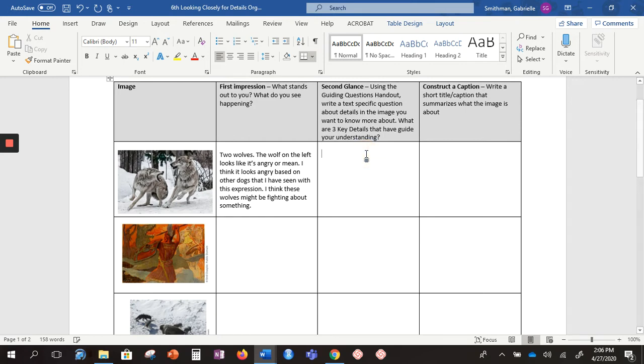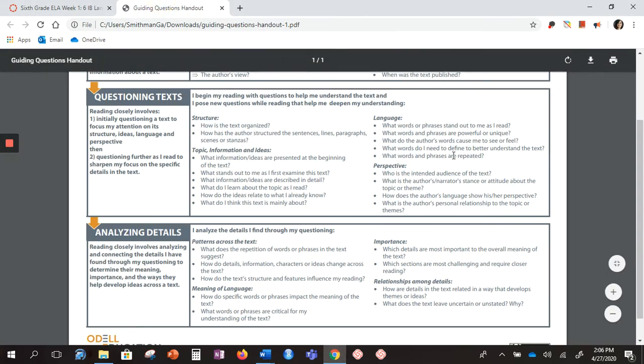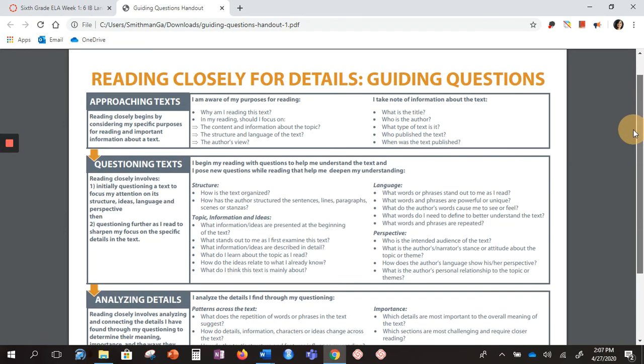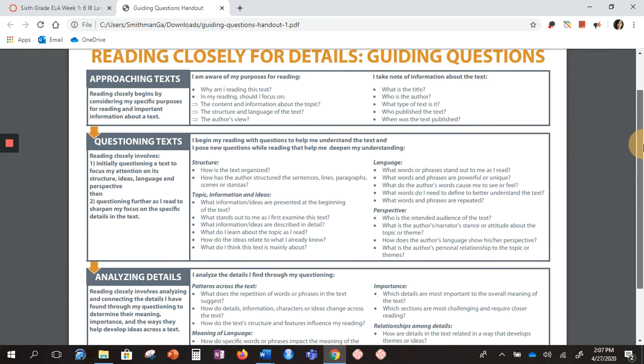I'm going to go ahead and do all 3 of these boxes for each picture first. If you want to do first impressions of all of the pictures first, you absolutely can. I want to stay focused on one picture at a time though. So I'm going to go to step number 2 for this picture. Using the guiding questions handout, write a text-specific question about details in the image you want to know more about. What are 3 key details that guide your understanding? So we're going to go back to that document. And think about some of these questions.